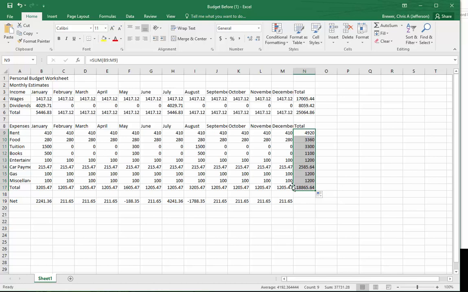Okay, so our total for our income was $25,064.86. Our total for our expenses was $18,865.64. So now we'll figure out how much money we actually have left over at the end of the year.